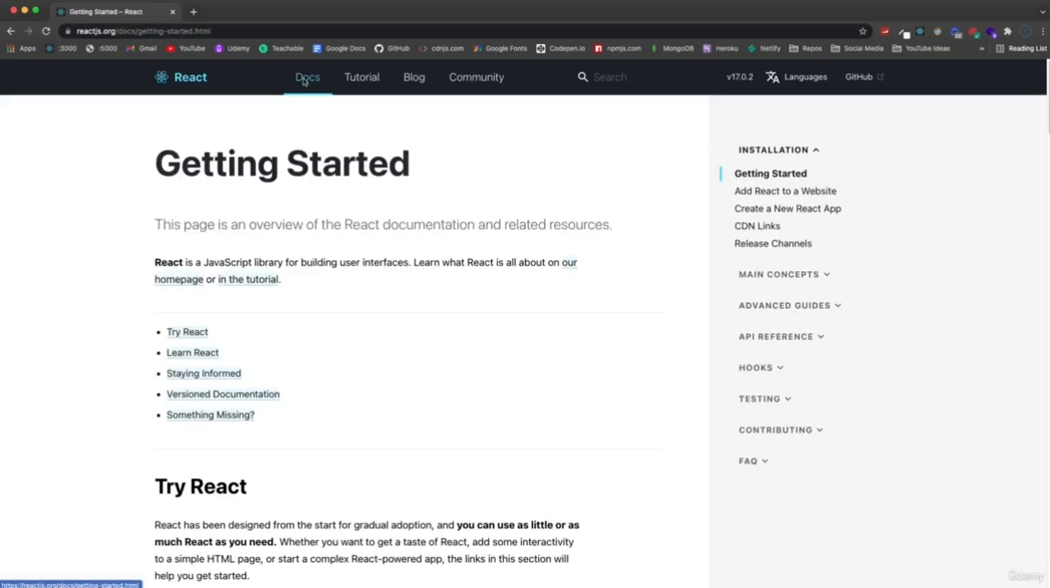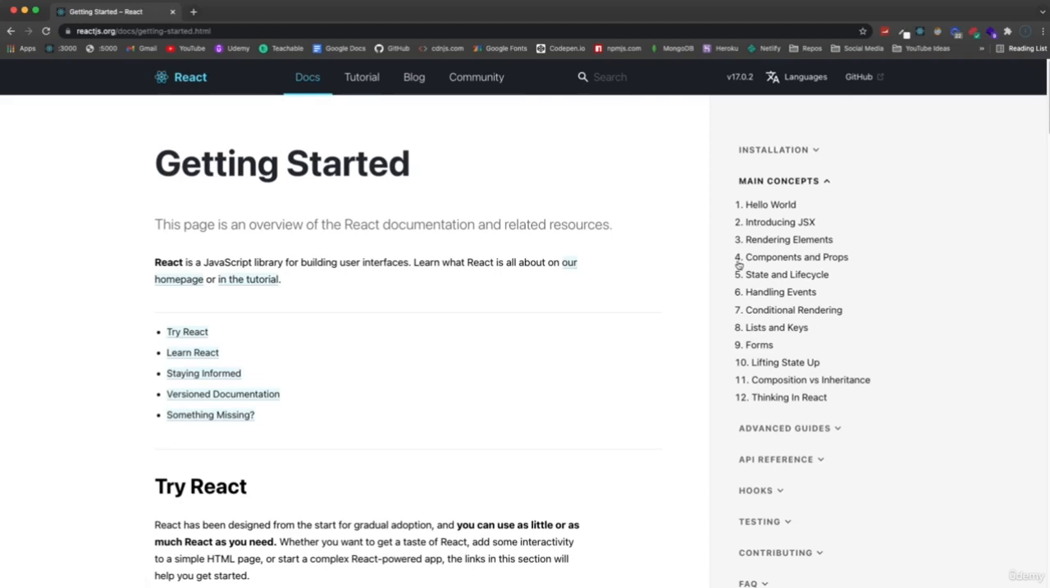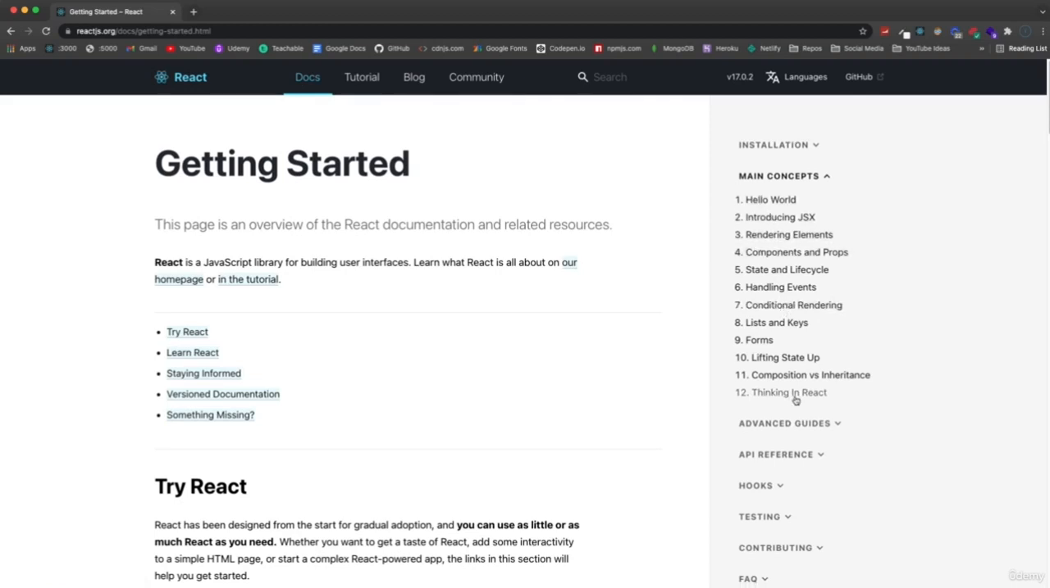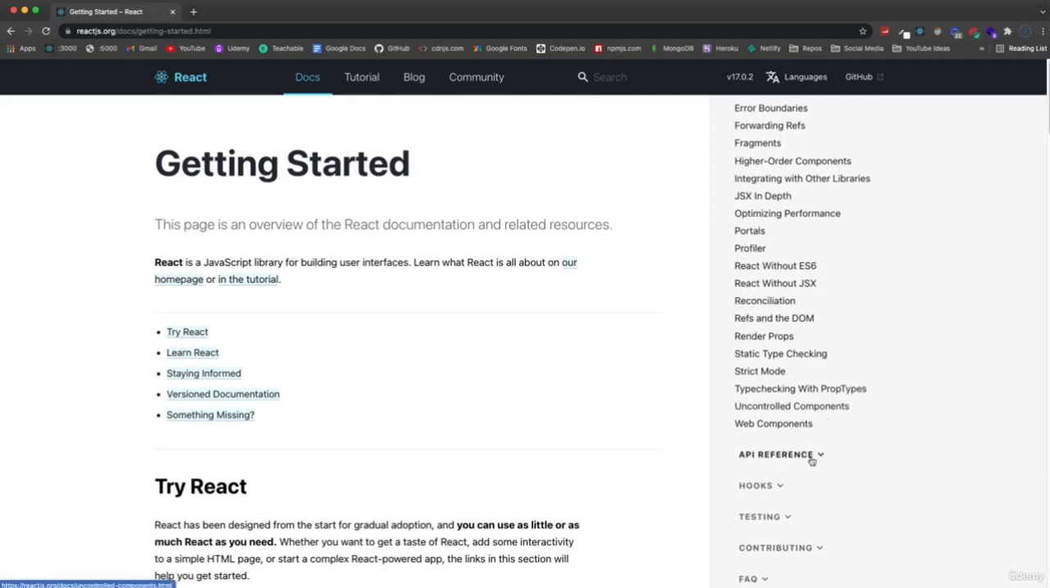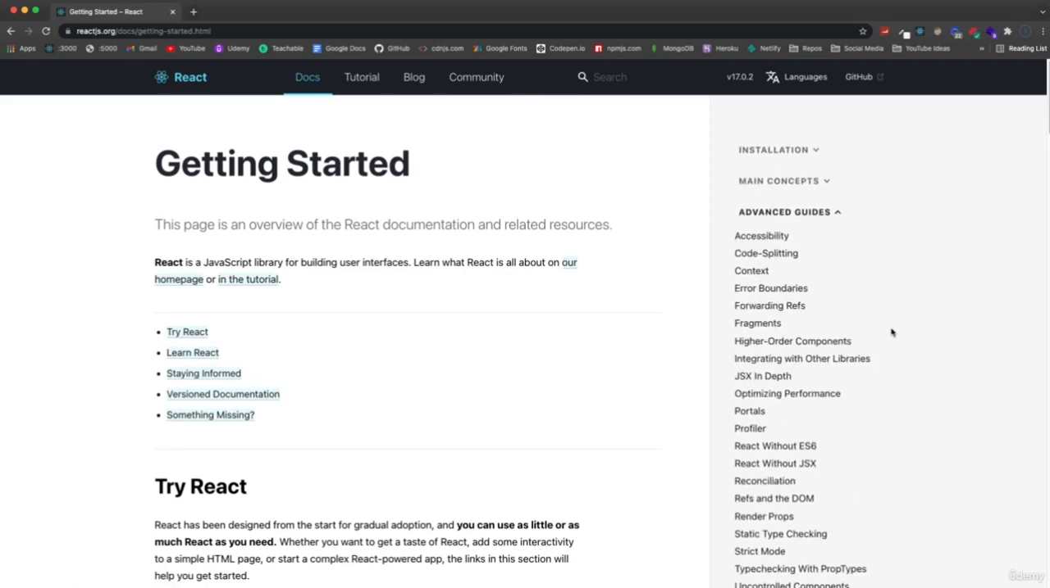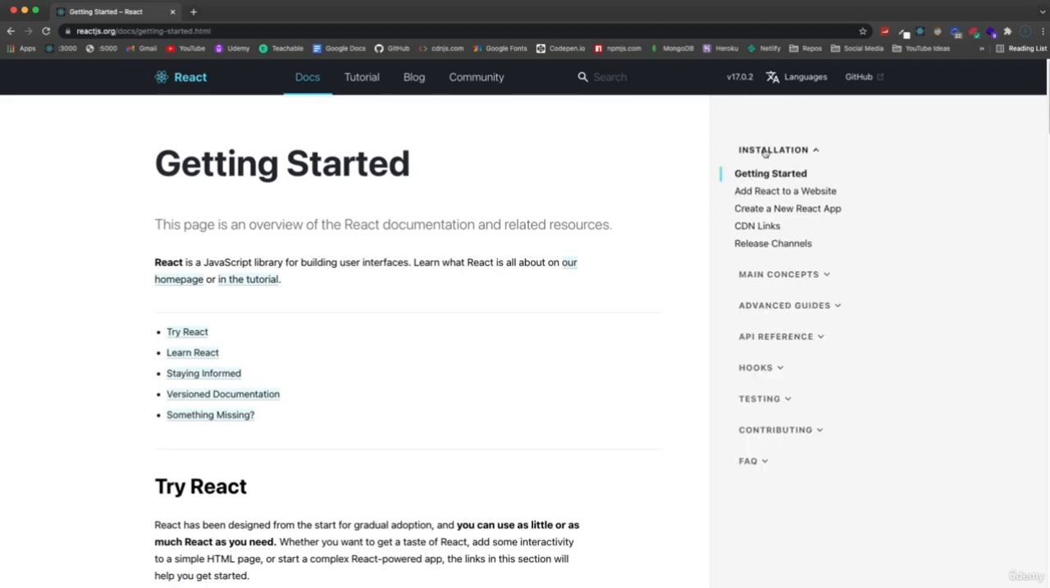So this is reactjs.org. This is where we can find all the documentation. If you go over here, you have all your main concepts. You have some advanced guides, API reference, hooks, and so on. So you can use the documentation as kind of a supplement for the course.